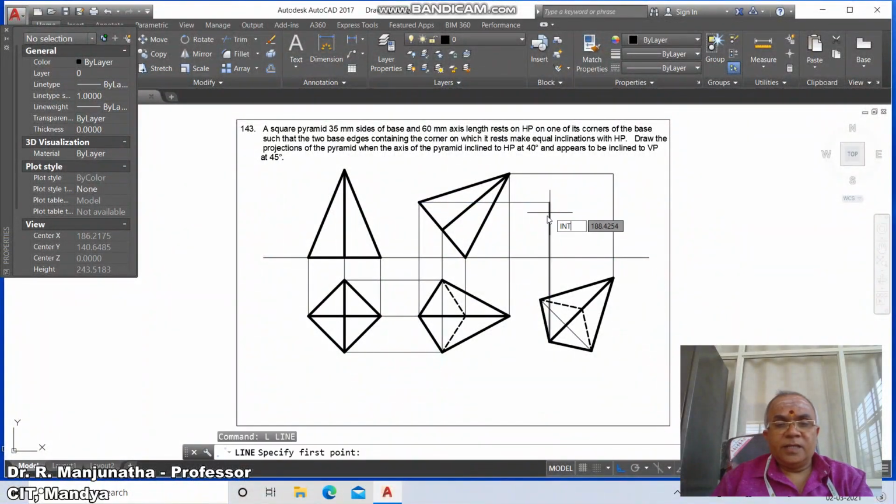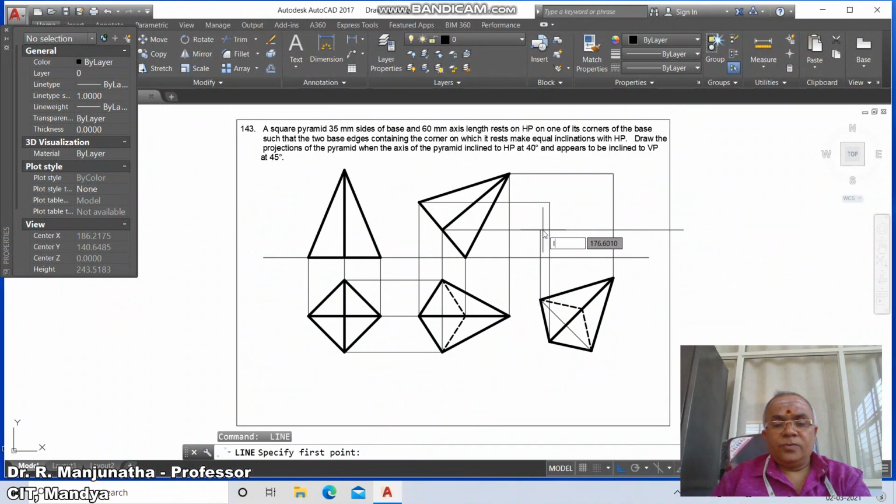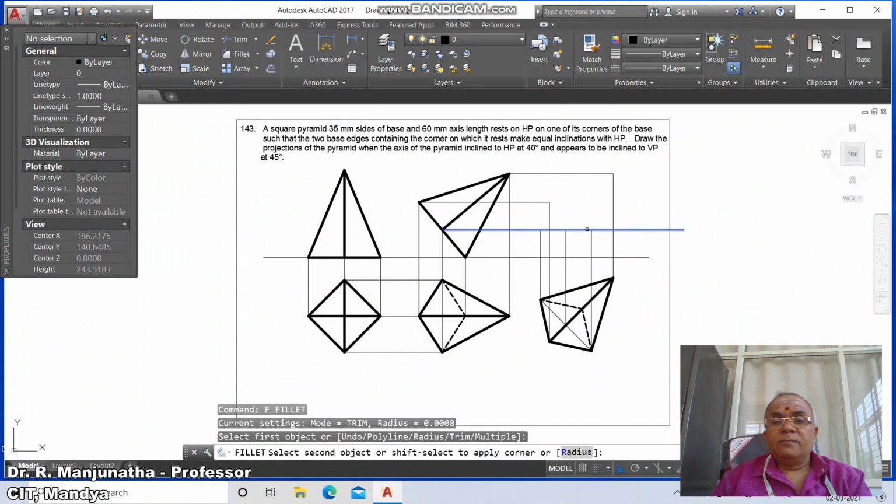Then go to line, take intersection of this and draw a horizontal line. Then go to line, take intersection point of this and draw perpendicular to this. Then go to line, take intersection point of this and take perpendicular to this. Then go to line, take intersection point of this and draw perpendicular to this. Then go to fillet between these two.